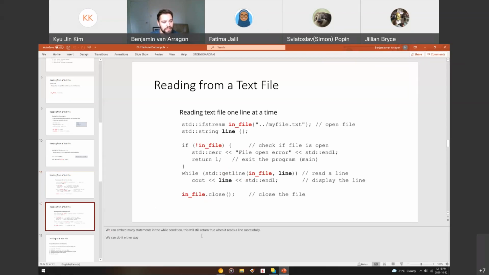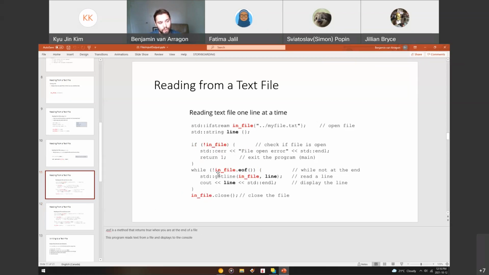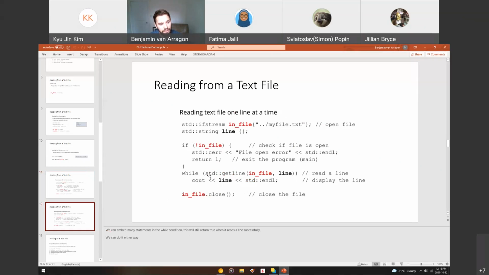We can also embed these statements in the while condition, and the while condition will still return true while it reads the line. It's important to keep that in mind because we can make our code a lot more cohesive. Here we have while not the end of the file, and then we're getting the line. In this next slide, you'll see I just moved the getline into my while loop. So while I'm able to get a line from my input file and store it in this line variable, then cout. That will still work and we don't have to use the .eof method. We can do it either way, whatever you prefer. You might see both when you're looking at code.